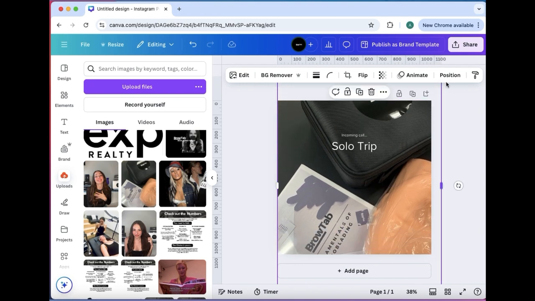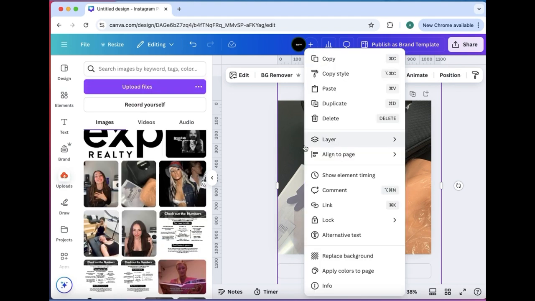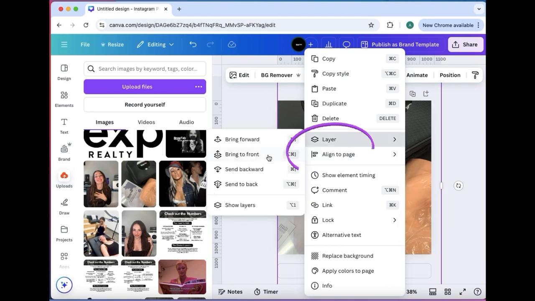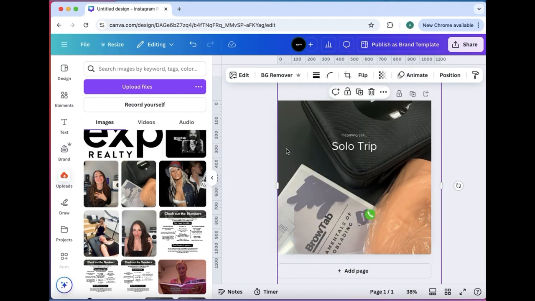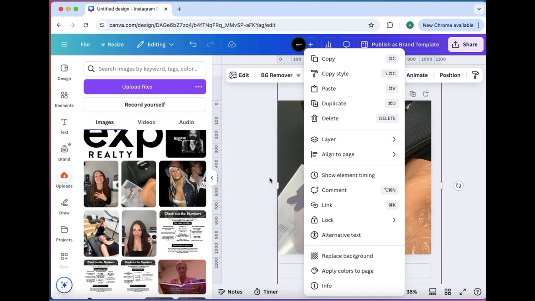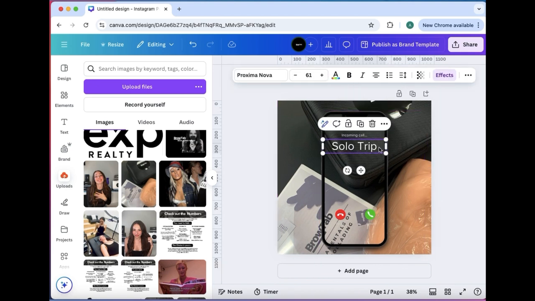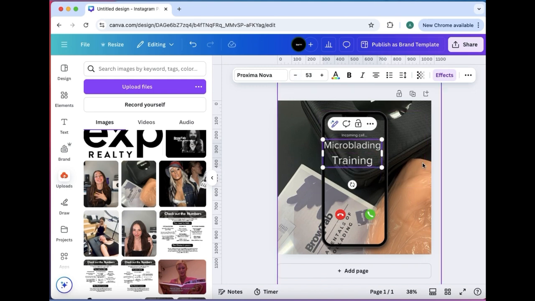And now you can see that the phone that we had at the original part is behind this photo, right? So another way of changing the layers is you can just right click on the piece that you want to move around and then go to layers and then go send backwards, send forwards, or send all the way to the back, which will send it right to the back. Or you can just slowly go backwards if you don't know how many layers back that is. So there we go. We got the phone to come back in front, and then let's change that out to microblading training. We're not doing a solo trip.